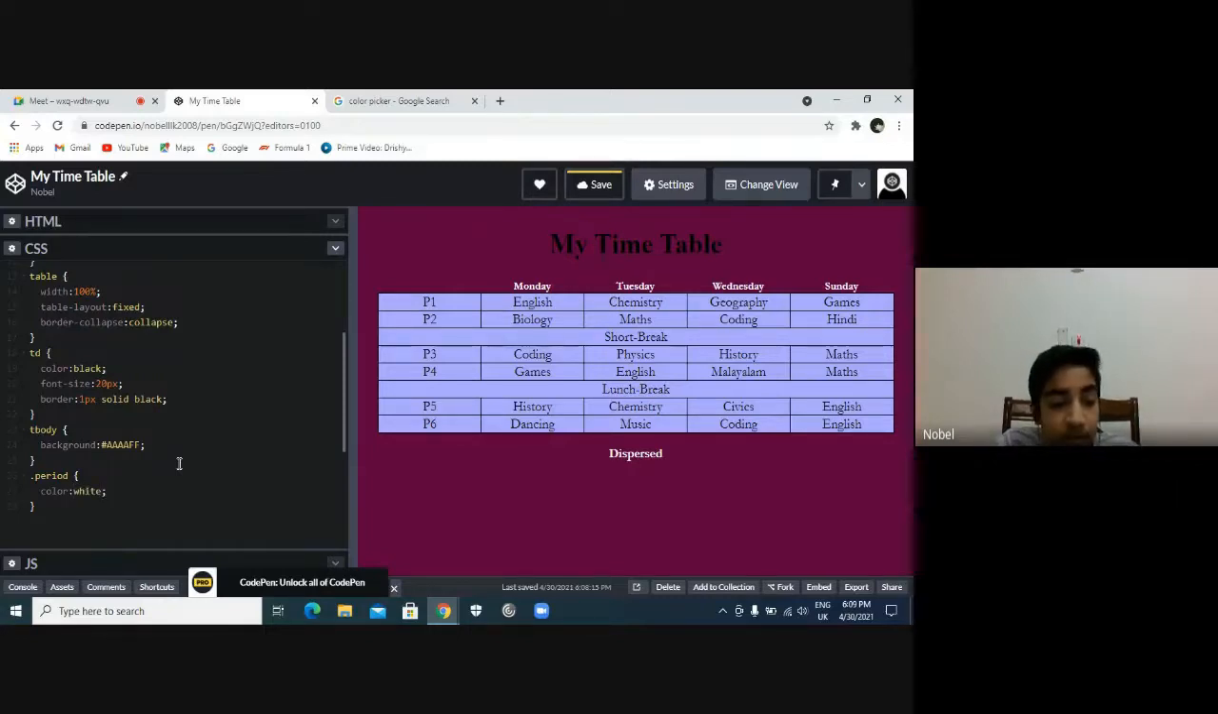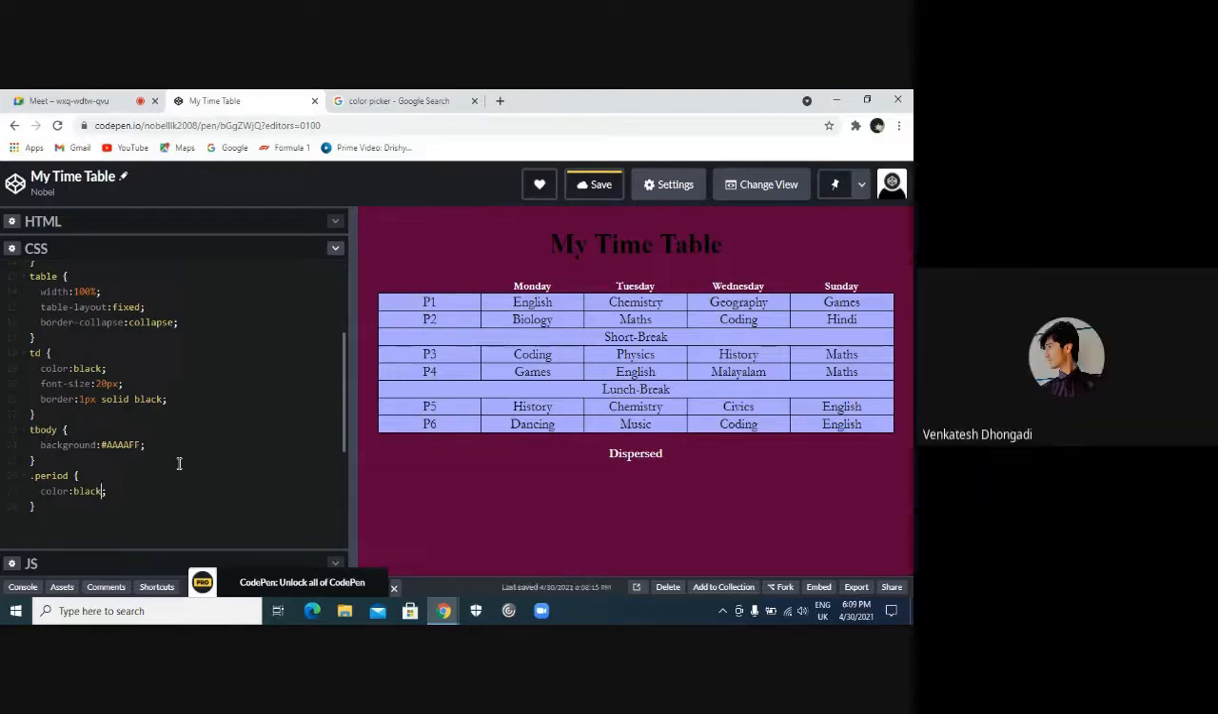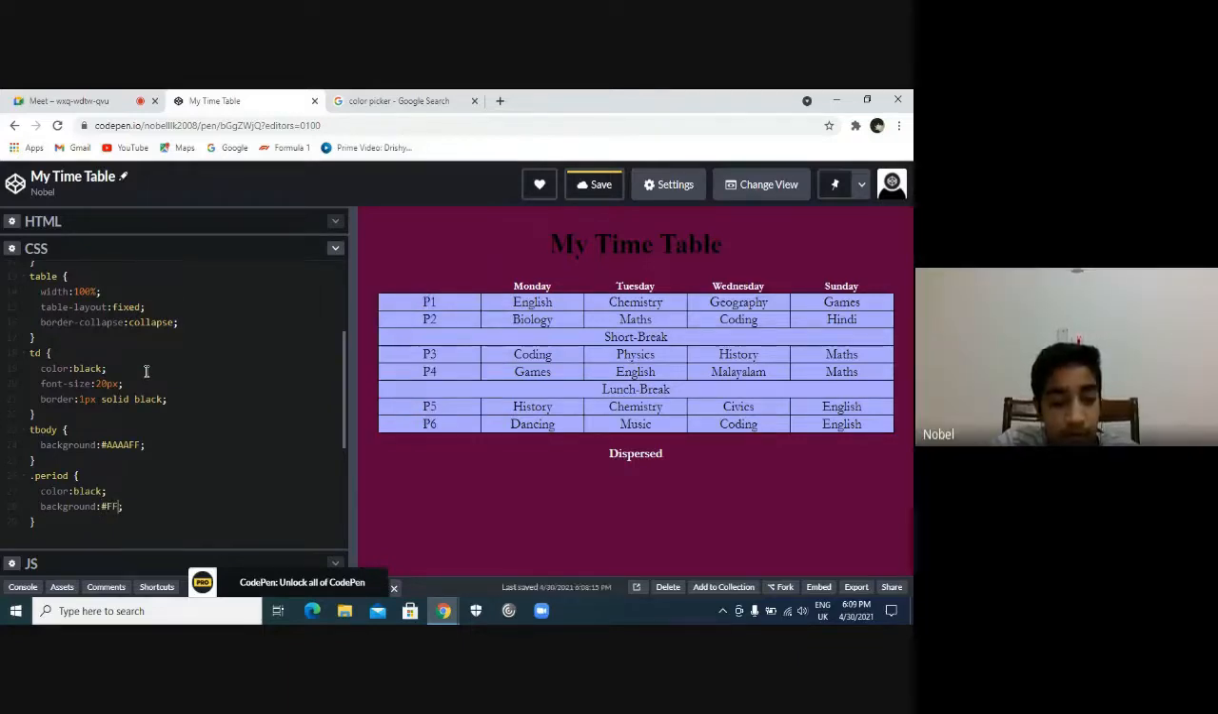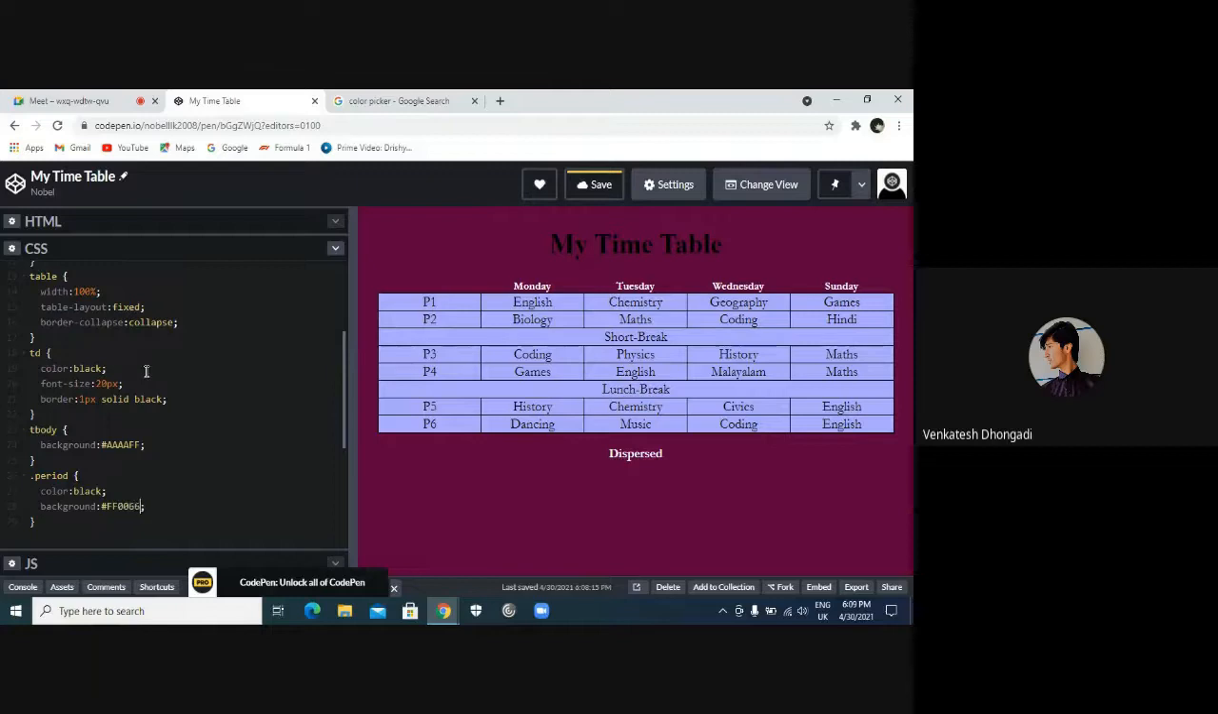White. Yes. Yes. Let's go with black itself. Black is good. You can change the background now. Sure. This is good. Which was the one you used? The one that I used, let me find. It was hash FF0066. FF 0066.